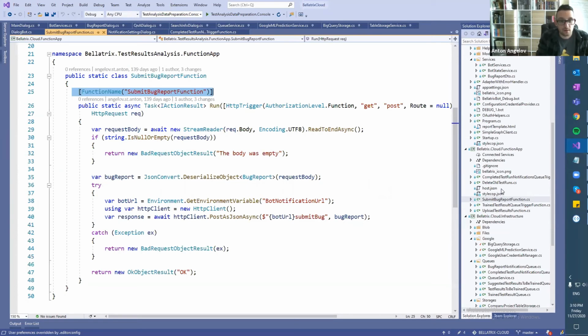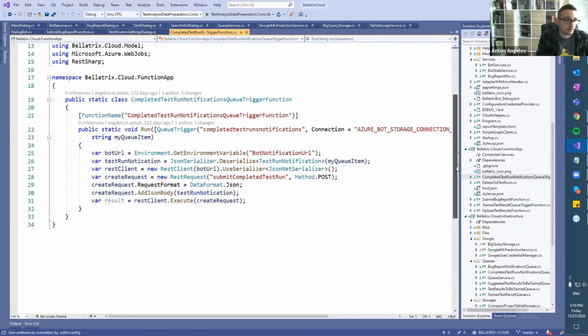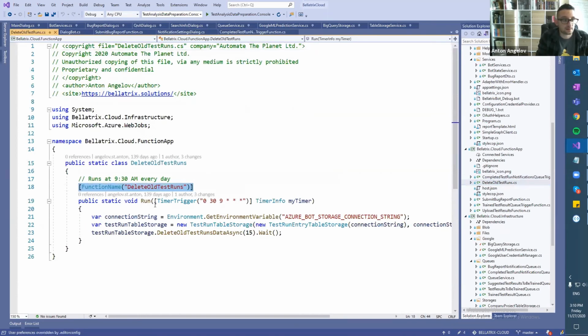For example, here is another one where I think we are sending some notifications to a queue. This is what I'm doing here. And as I said, they can be triggered by just a post or a get request, or they can be scheduled to execute over time. For example, this is scheduled through this timer trigger, and this is going to be executed every day at 9:30.